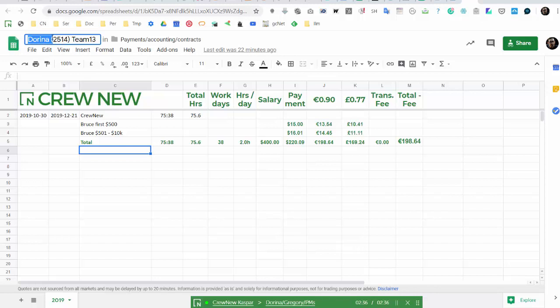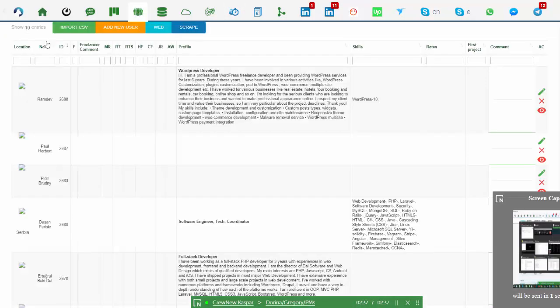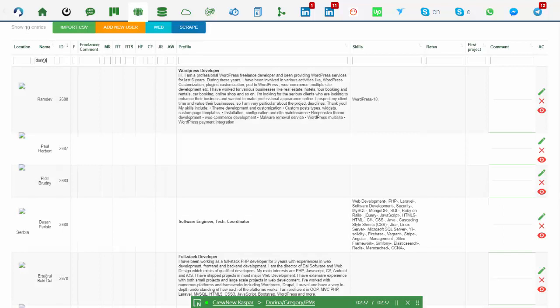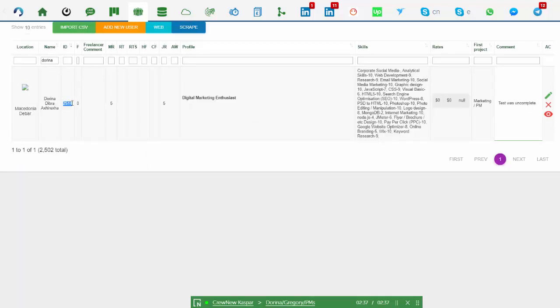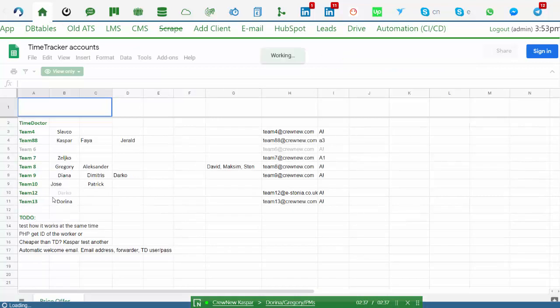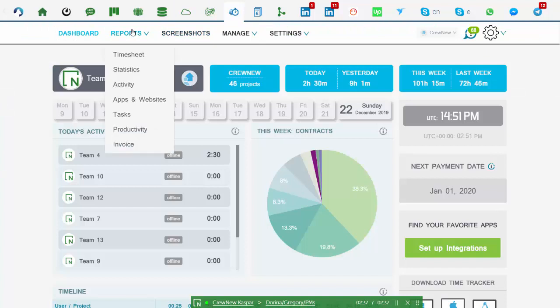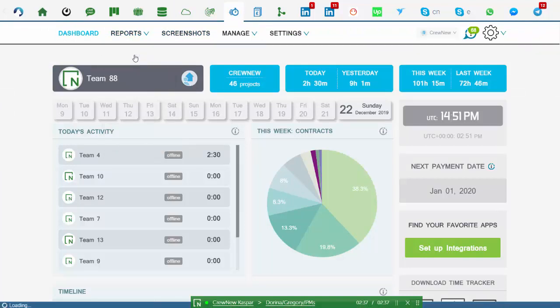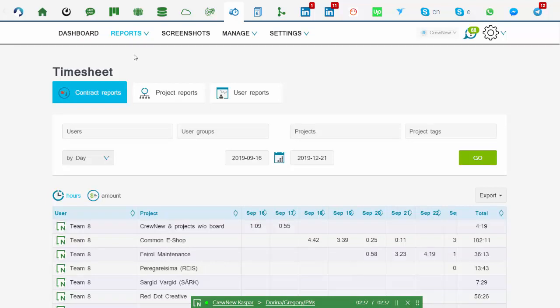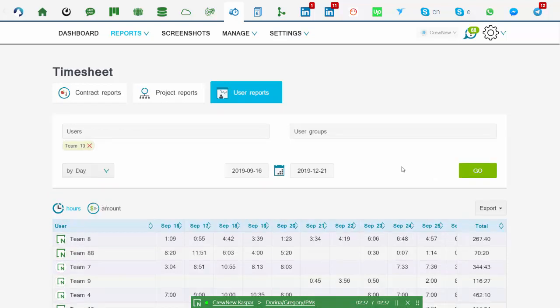wrote here the name of the person, ID from the database, ID, and from the time tracker accounts, from here I see that it's a team 13. So I'm taking reports, timesheet, taking user report, user, team 13, go.